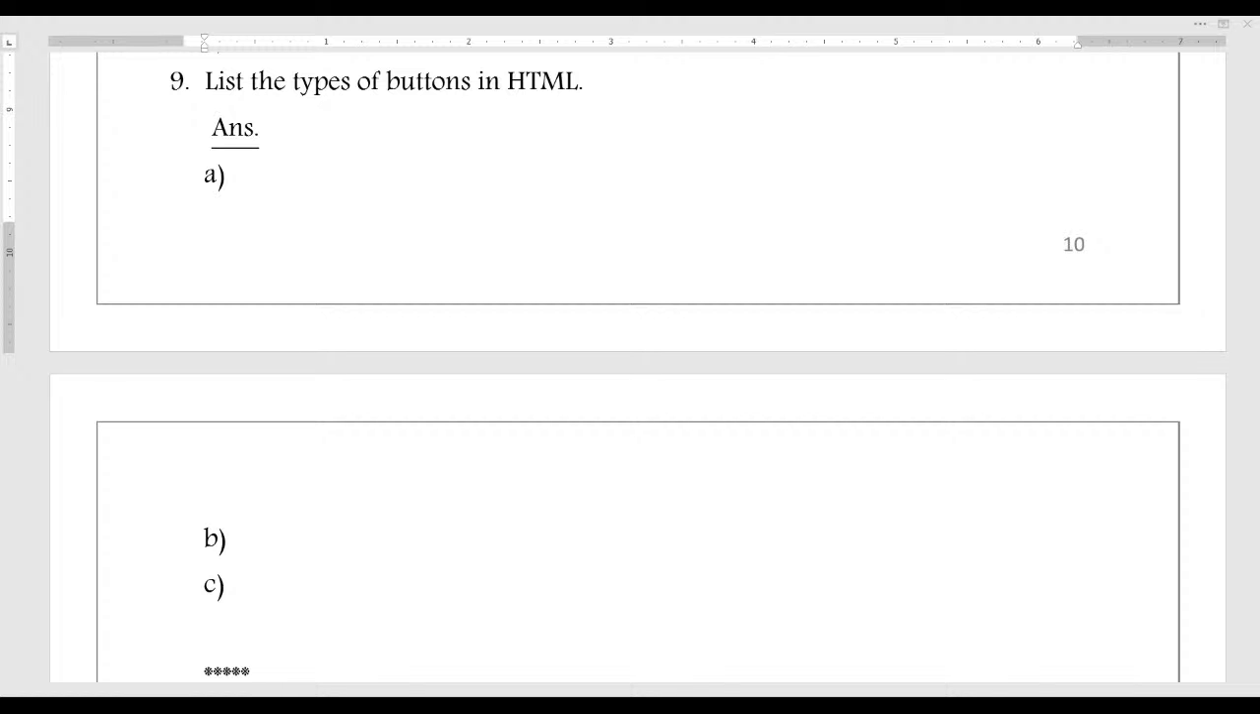What are the different types of buttons in HTML? Buttons. You created some buttons when you did your projects. What different kind of buttons? Did you memorize your notes? I can't see any answers.